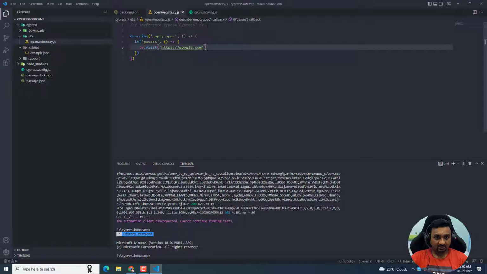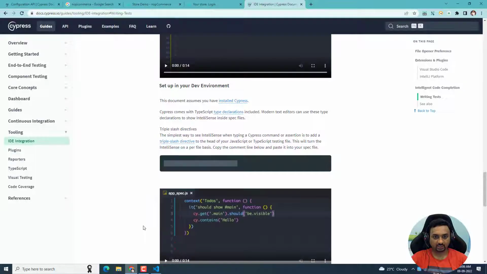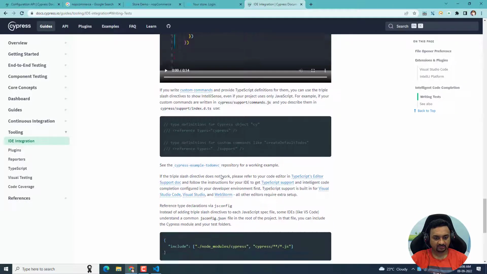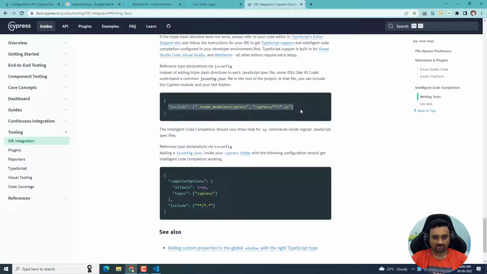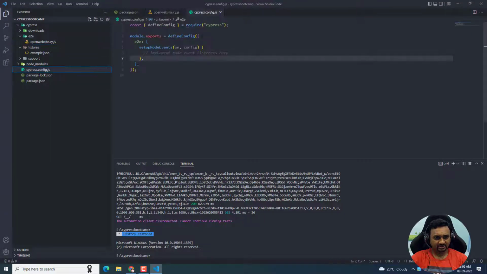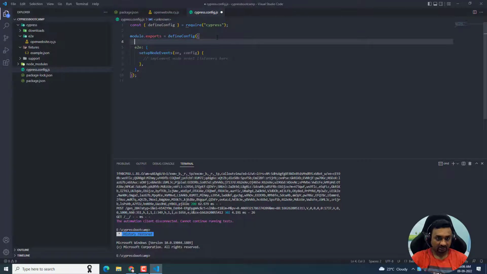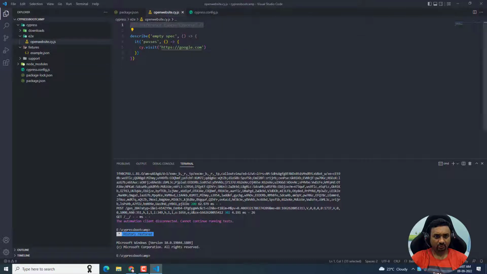The other way to configure this is globally. You have to add this triple slash directive into each and every file. If you don't want to do that, go again to the IDE integration option, where there is another option to include one key in your JSON config file. If you include this in your JSON, you will again see the references. I'll explain the content of the JSON file later, and what different configuration options you can add to it, so that you don't need to add this directive to each and every code file.